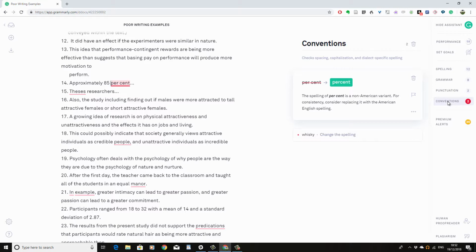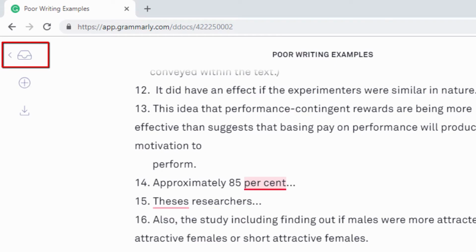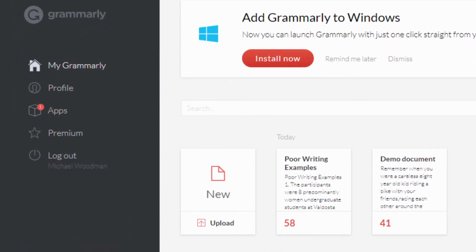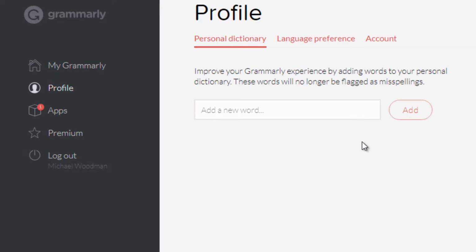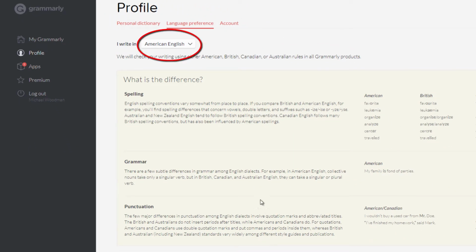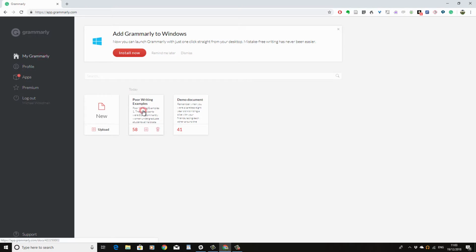So one of the things that you won't want to forget to do is to go and click here in the top left-hand corner of the screen. That'll just pop you back to the previous window, and it will have saved all of your changes in your uploaded Word document. Go to Profile, go to Language Preference, and we can see that we can change from American English to British English.